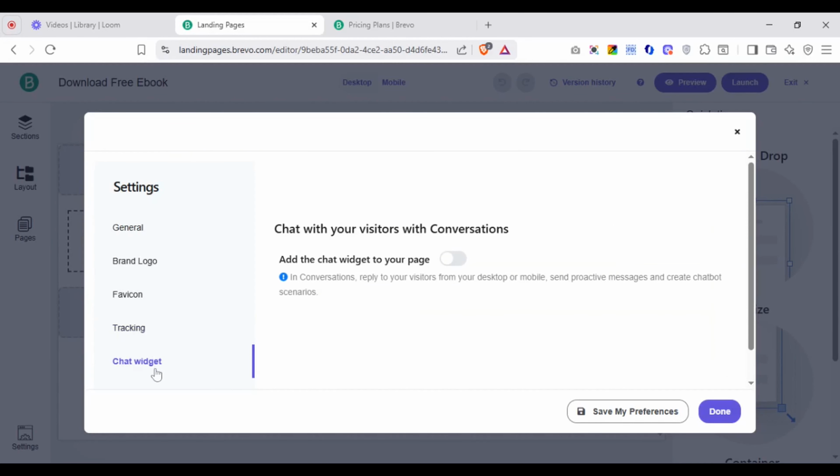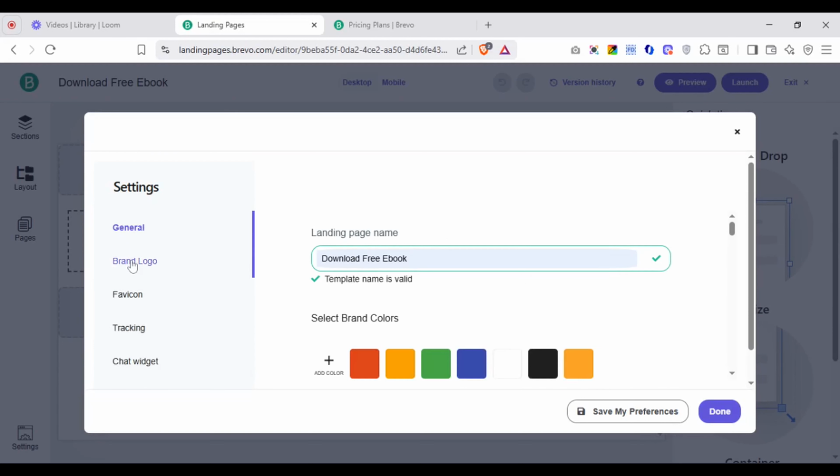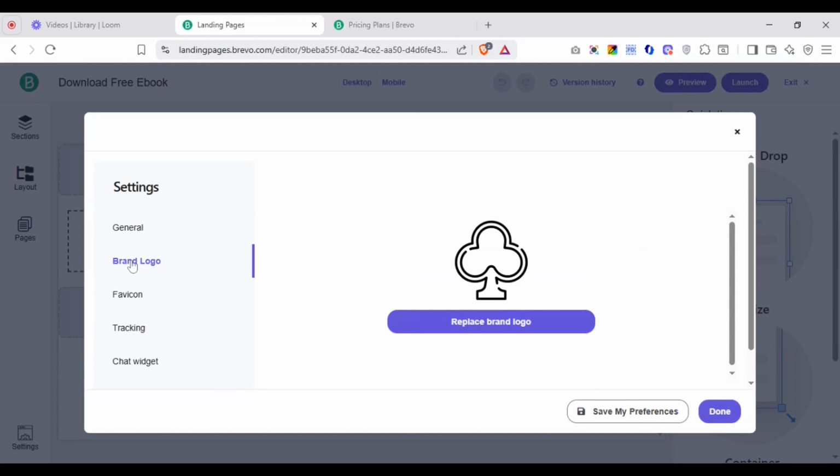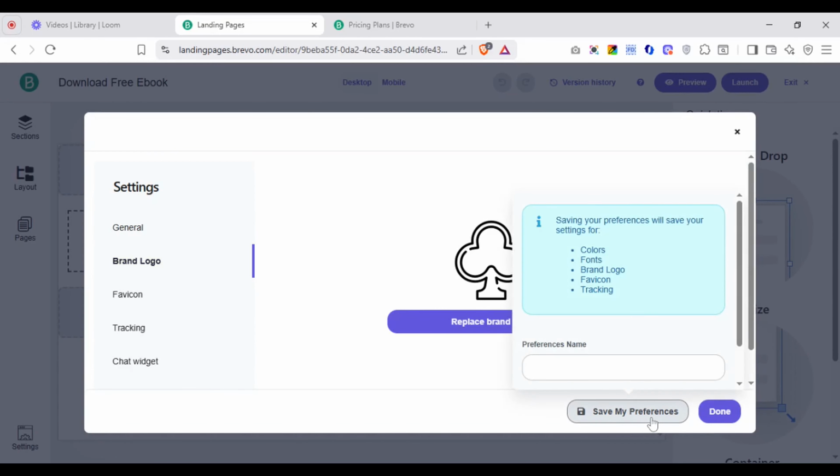You can also add a chat widget, and the chat widget is going to show up on your landing page, where people can click on that chat widget and send you messages. And you can decide to turn this on, or you can decide to turn this off, whichever one suits you. So after you have done with all of the settings and you are sure that you've added all of the brand assets you are supposed to add, you are going to click on save my preference.